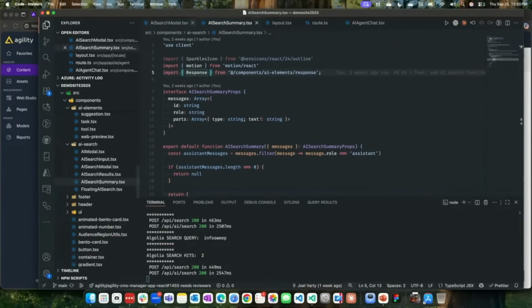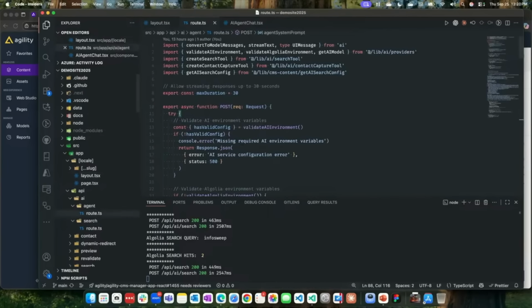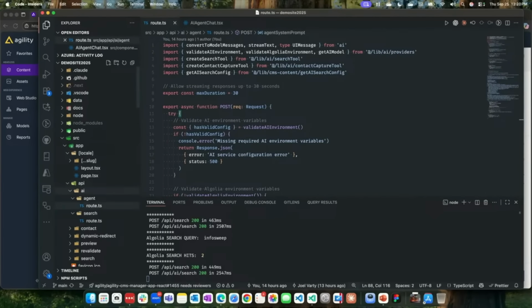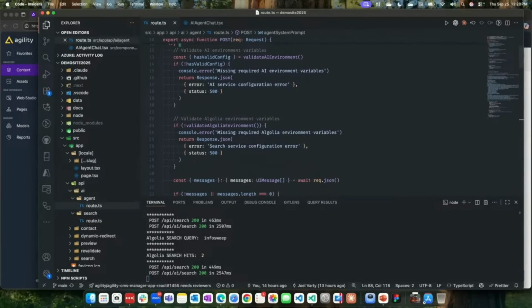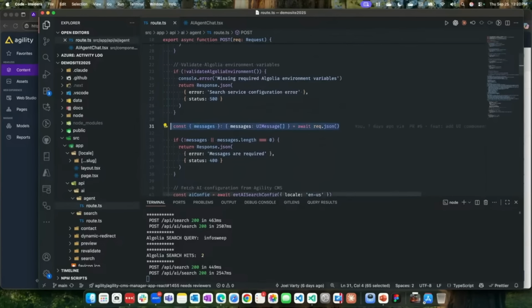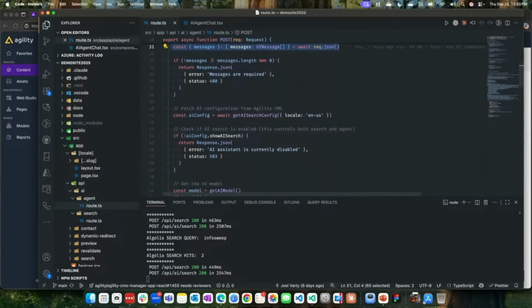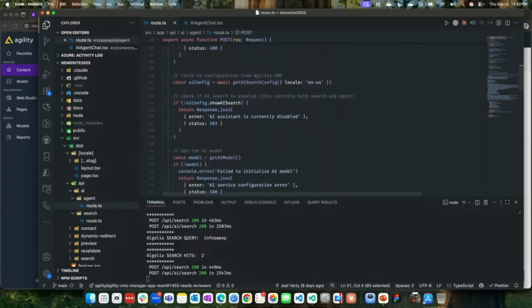So I'm going to close a few of these, and we'll look at this route. This route is underneath API/AI/agent route. So this is more of a full featured agent now. Similar kind of stuff: we're going to validate our environments, we're going to get the messages from the front end, and we're going to set up our search tooling.